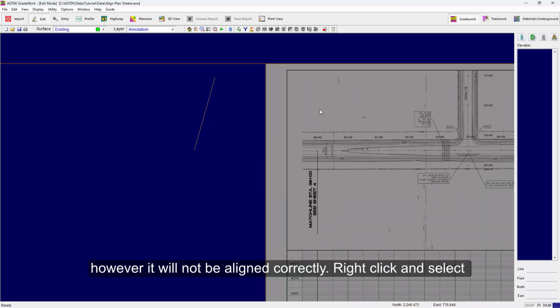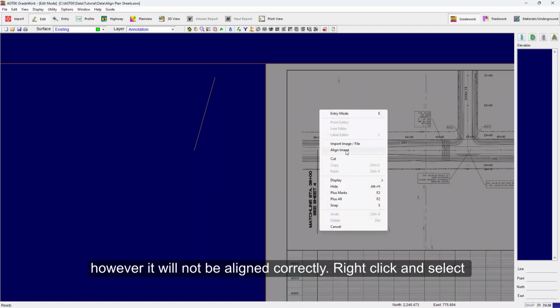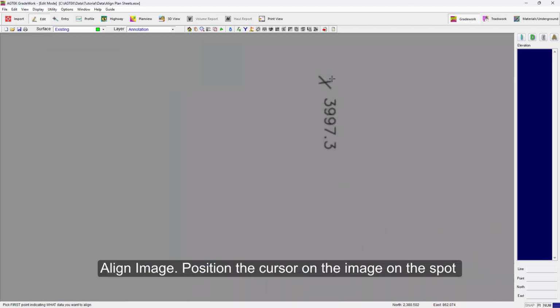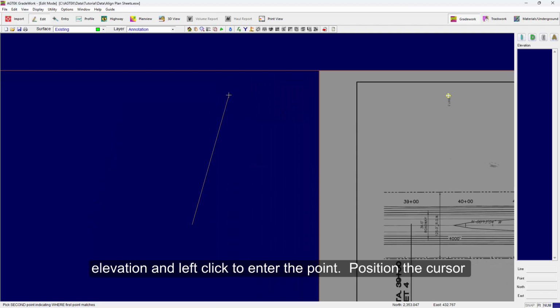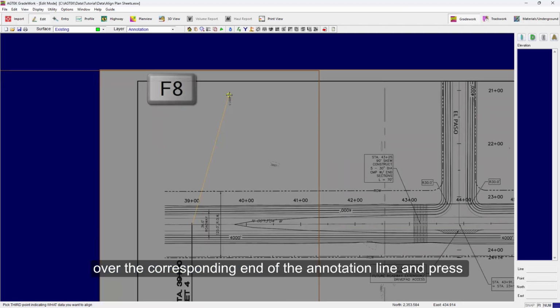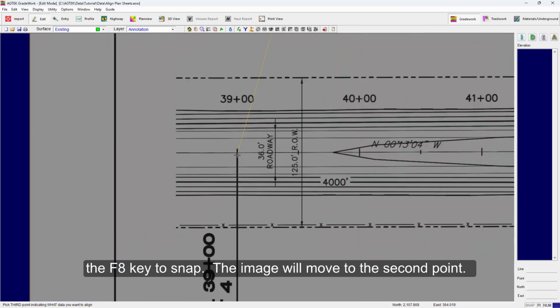However, it will not be aligned correctly. So right-click and select Align Image. Position the cursor on the image on the spot elevation and left-click to enter the point. Then position the cursor over the corresponding end of the annotation line and press the F8 key to snap. The image will move to the second point.